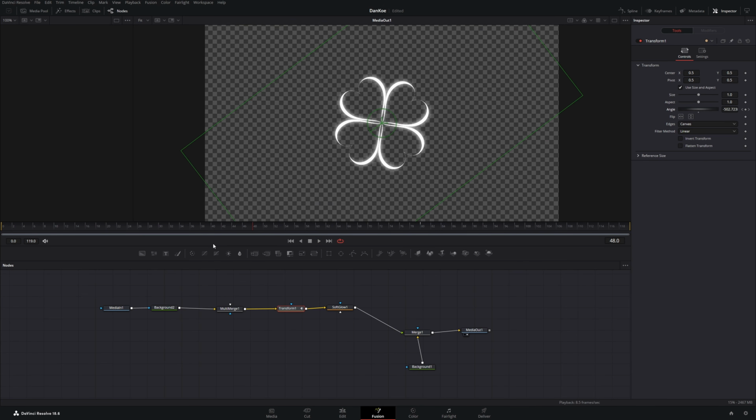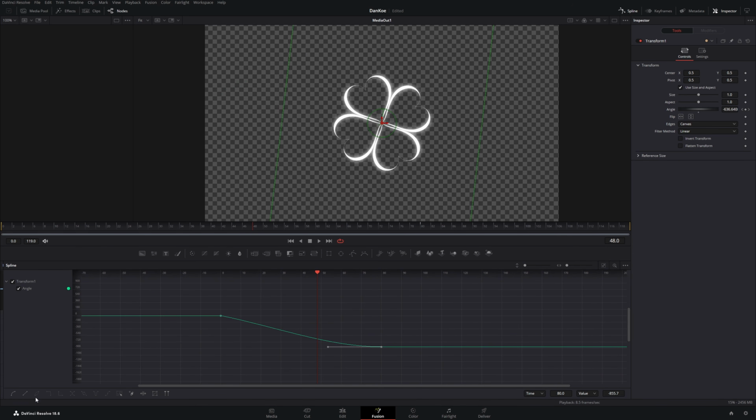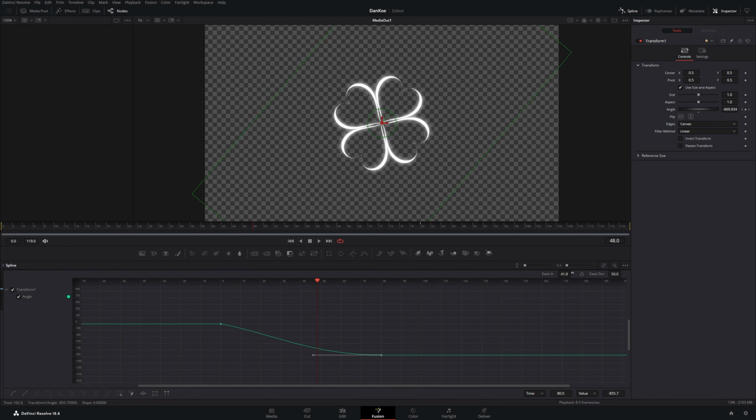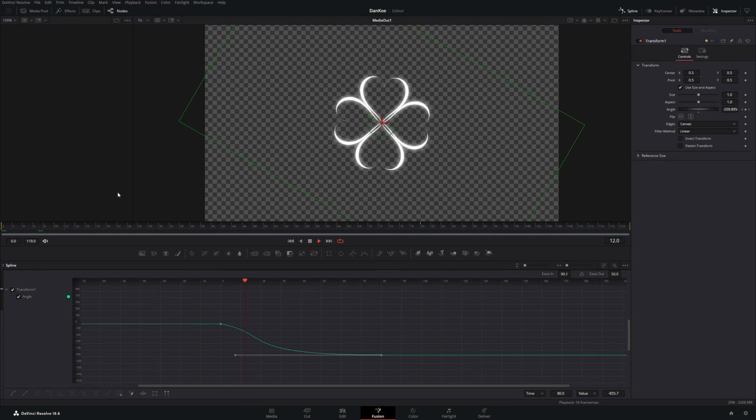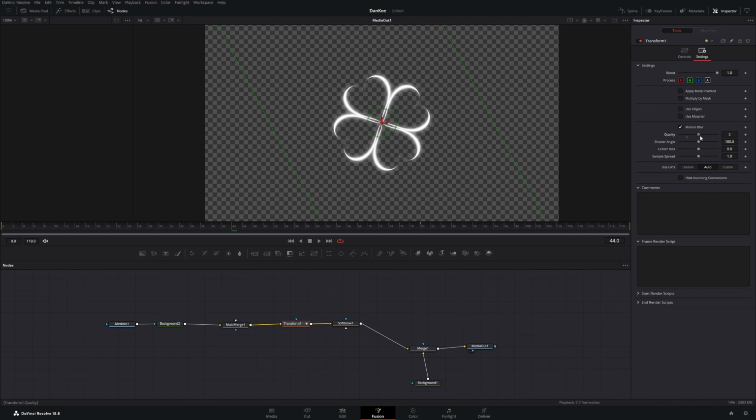I think it does. So next, go to the spline, click on the angle to show it, then show all keyframes. Now select the second keyframe, make it smooth, and press T and increase the ease in value quite a lot. Now if you play it back, it slows down at the end. To improve the visuals, go to the settings and enable motion blur.